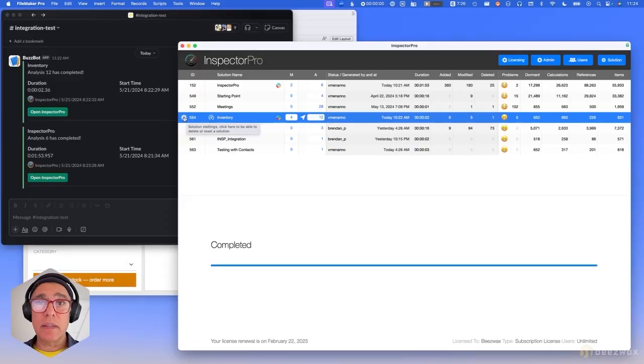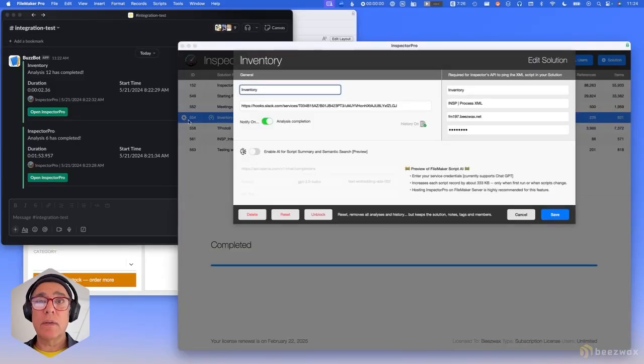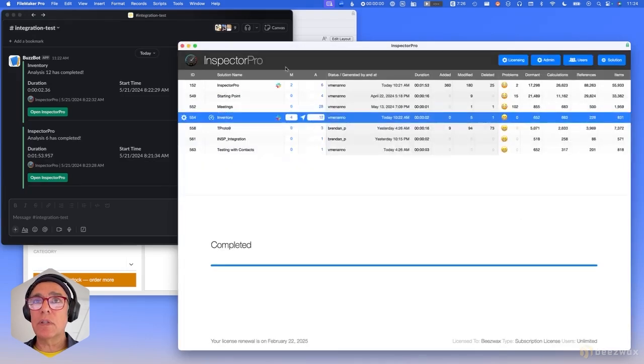Right now, it's only sending a message when an analysis completes. The way you set that up is go to the main section for editing a solution, and you'll enter your webhook here, and you'll notify on analysis completion. You'll want to turn that on. You can turn it off at any point in time, but what that will do is it'll show a little icon that there's a Slack integration for this solution.